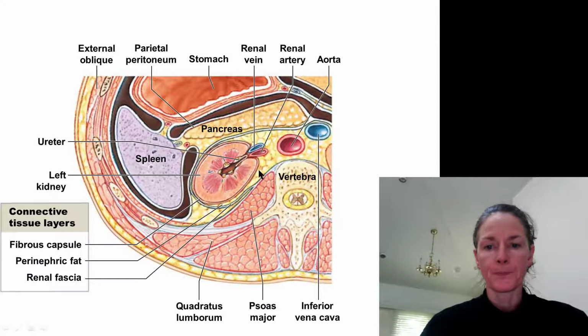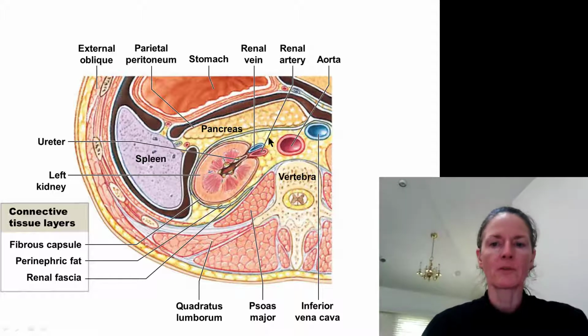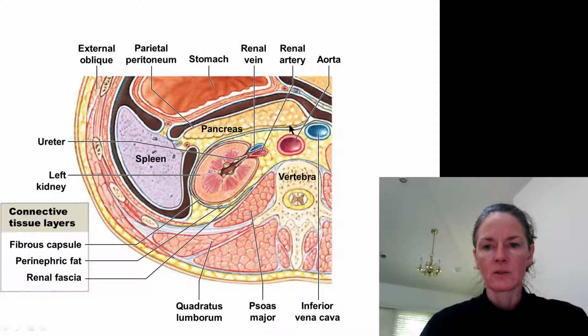We have the perinephric fat, which is going to pad the kidney and keep it from bouncing around and also cushion it from impact. Then we're going to have the renal fascia above that, or I should say superficial to that. And as you recall, all of this is going to be behind the peritoneum.